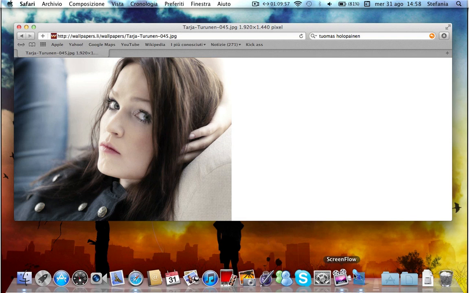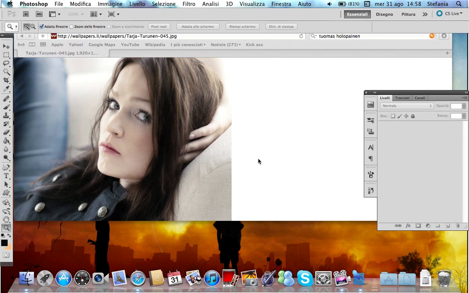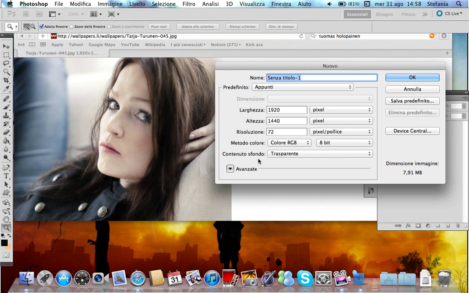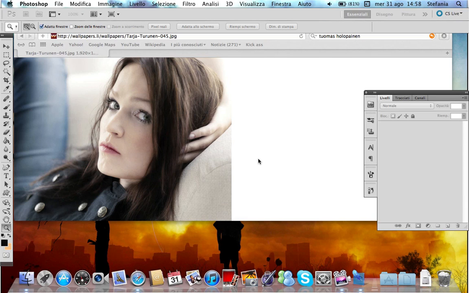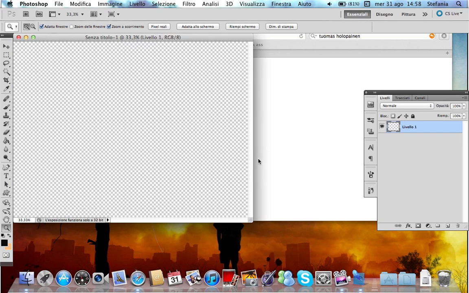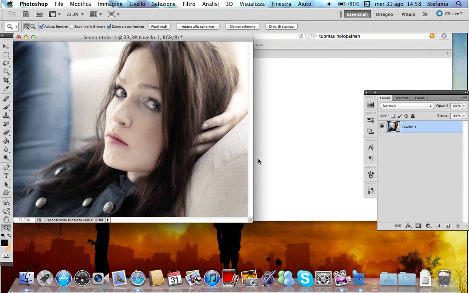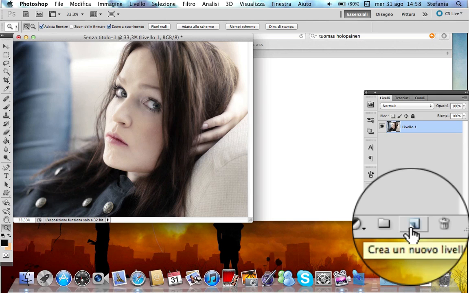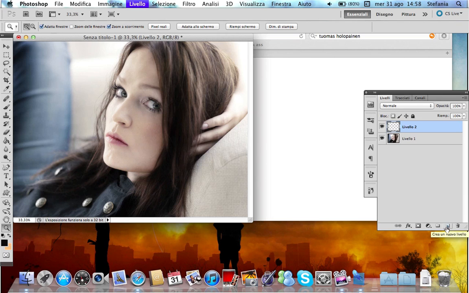Let's copy it, and now Command N on my Mac to create a new image, and then Command V to paste it. Here we are with the image. So the first thing we have to do now is to create three new layers upper to this one that would be the background of our work. So let's go to the create a new layer button and let's create 1, 2, and 3. You can do it on your keyboard by pressing Command, Shift, and N.